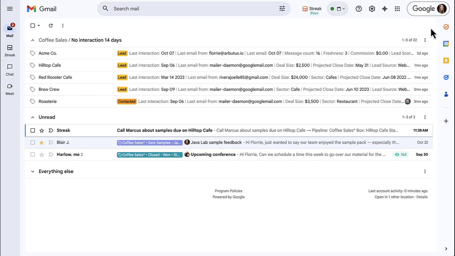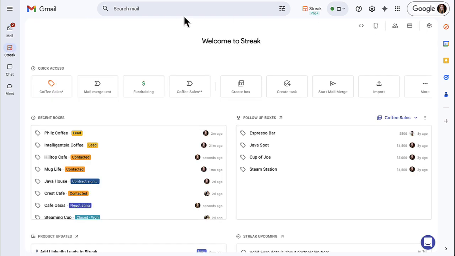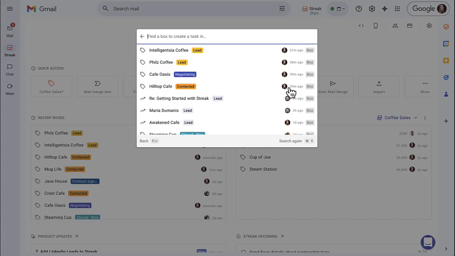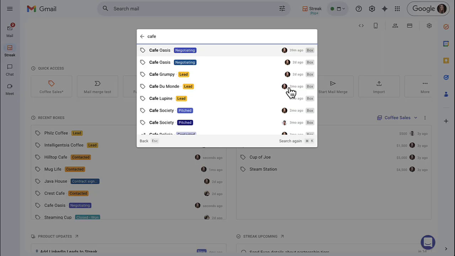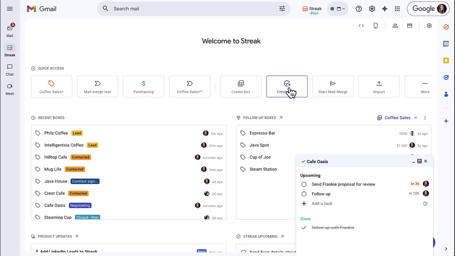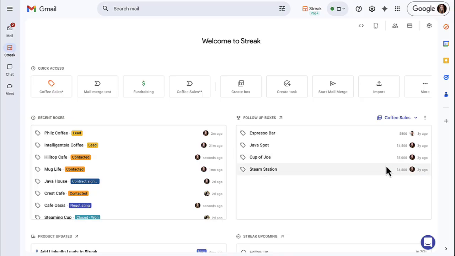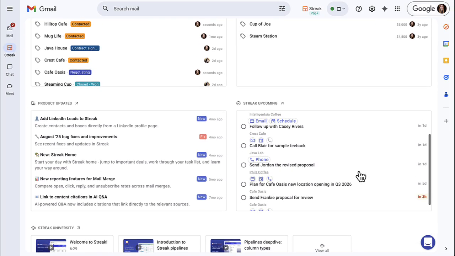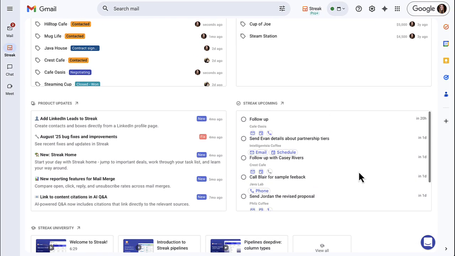From Streak Home, you can also create tasks using the Quick Access bar. Click Create Task and search for a box to add your task to. Enter a task name, the due date, and hit Enter. You'll find all of your tasks in the Streak Upcoming section of the Home view, where you can reschedule or complete tasks, follow up, or jump to the Deal view.